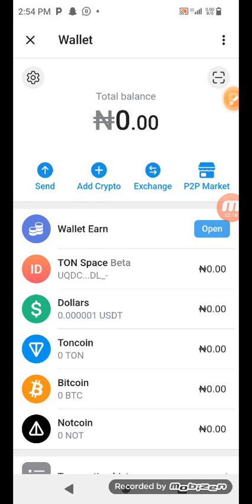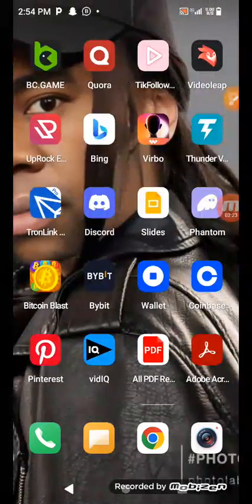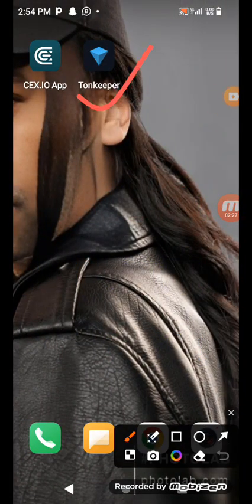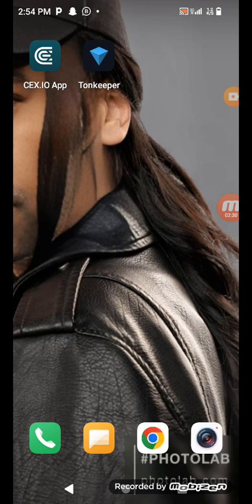Very important. Then the next thing you're going to do is to have this particular app. Quickly, look at this app. This is the Tonkeeper app. Go to your Play Store and download this app. When you download it and set it up, the setting up is not difficult. The system will require you to put in your passcode, which should be a 4-digit number. You also reaffirm it, and all that. You create your wallet. If you want to save the 12 key phrase, you can save it.